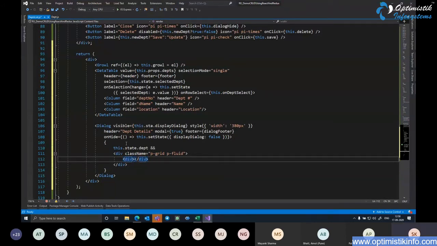This div contains a label. So here I say label htmlFor. This is an HTML5 thing. I'm looking to create this label for the field named dname. This dialog will not show department number as it is an auto number identity column. And the text to be displayed is name.